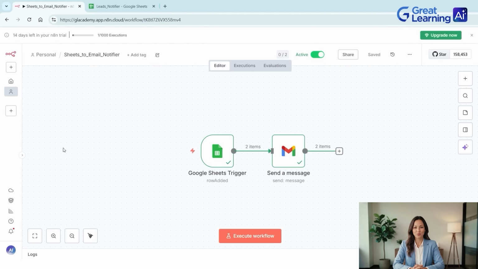And just like that, we have built a zero-code alert system. Every new lead entered in Google Sheets now triggers an instant Gmail notification. This kind of setup is perfect for sales teams, small businesses, or educators tracking enrollments, because you no longer need to monitor Sheets manually. n8n quietly handles the background work, freeing you to focus on what matters most.